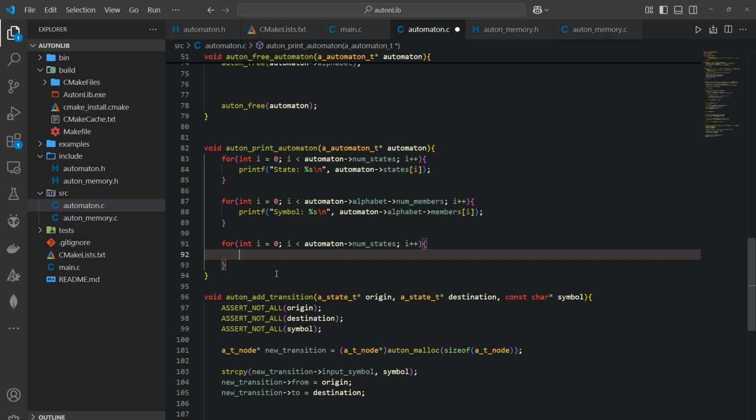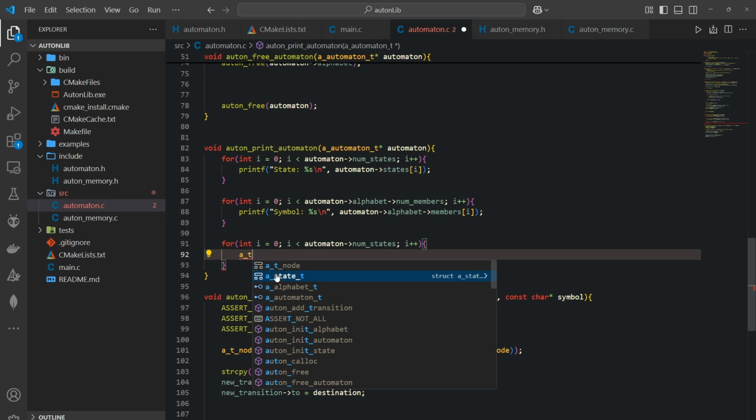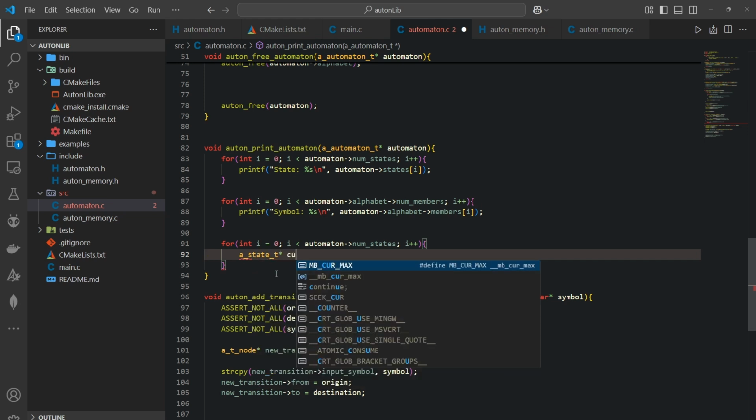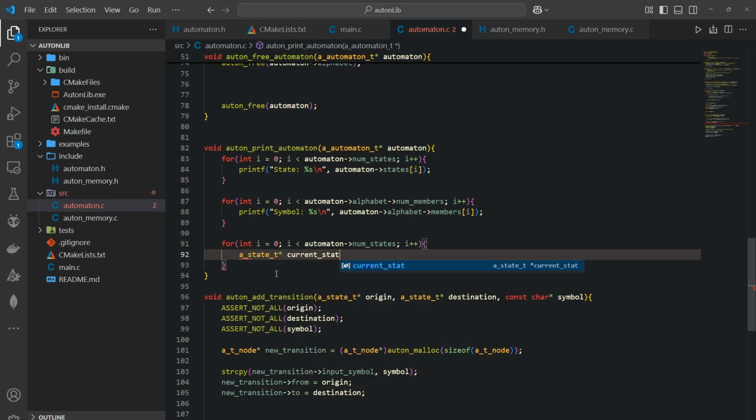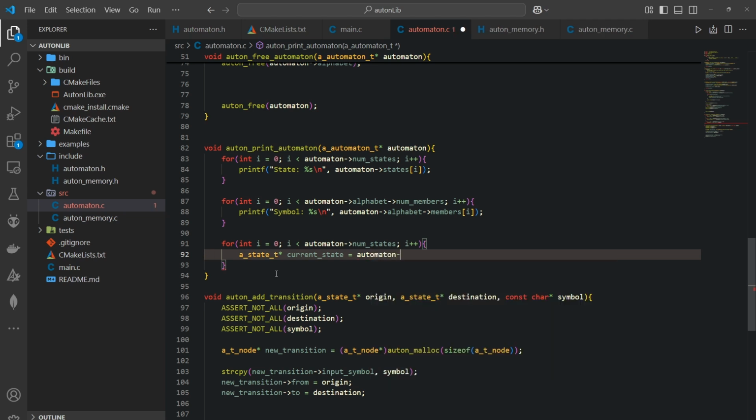So maybe what I have to do here is say, I just want to simplify things here, and maybe let's just say current state. Like so. Let's look at the current state. Then we'll say automaton, then states, and then we'll throw in our i. So this is going to give us the current state. Now for the current state, we want to print all its outgoing transitions.